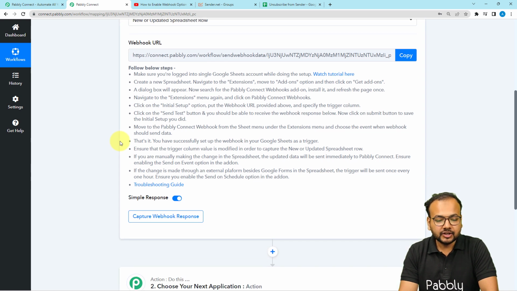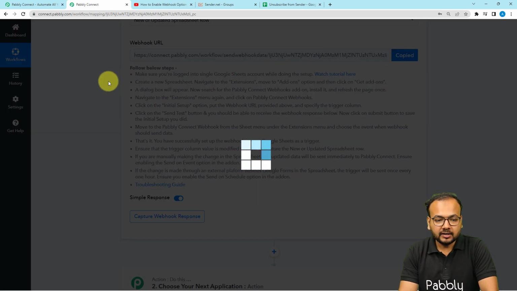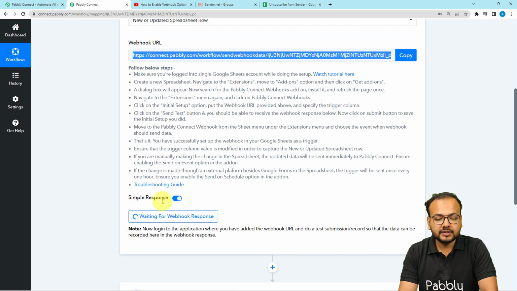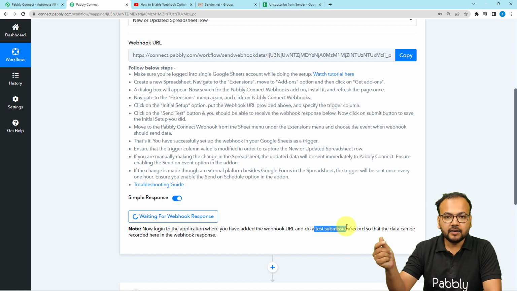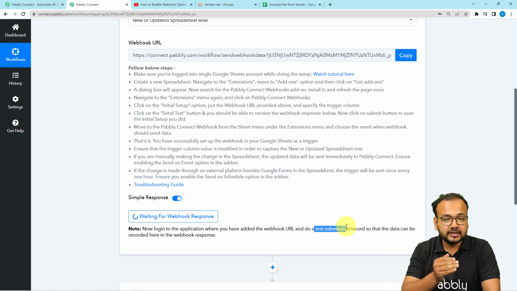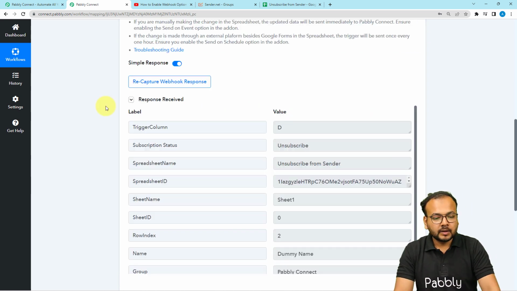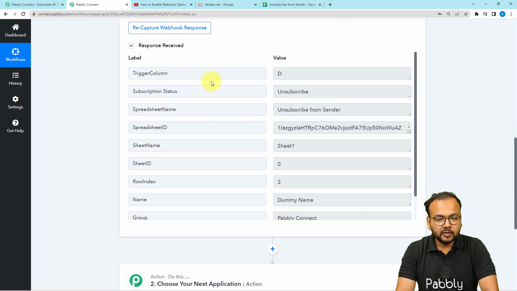After creating a connection, when you copy this URL, let me show you. When you copy this URL to create the connection, it will start showing waiting for the webhook's response. This means you can perform a test submission. Test submission means you can bring some test data from your spreadsheet to here in this response, and with the help of that test data, we can build this automation. So let me bring the test data here. Here you can see how you can capture the response from the spreadsheet, the test data.